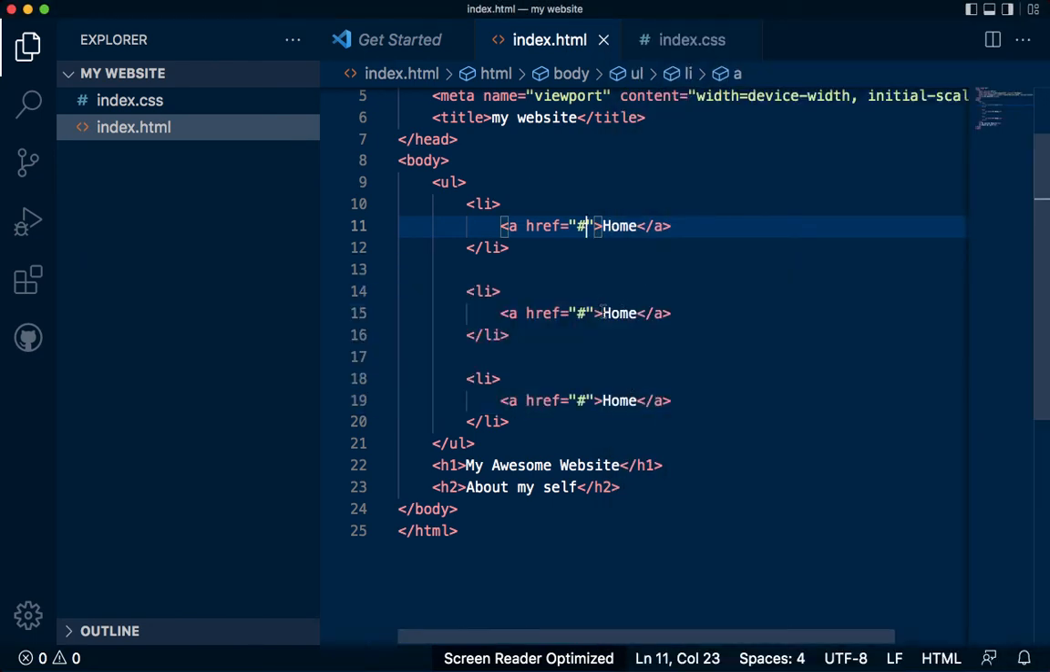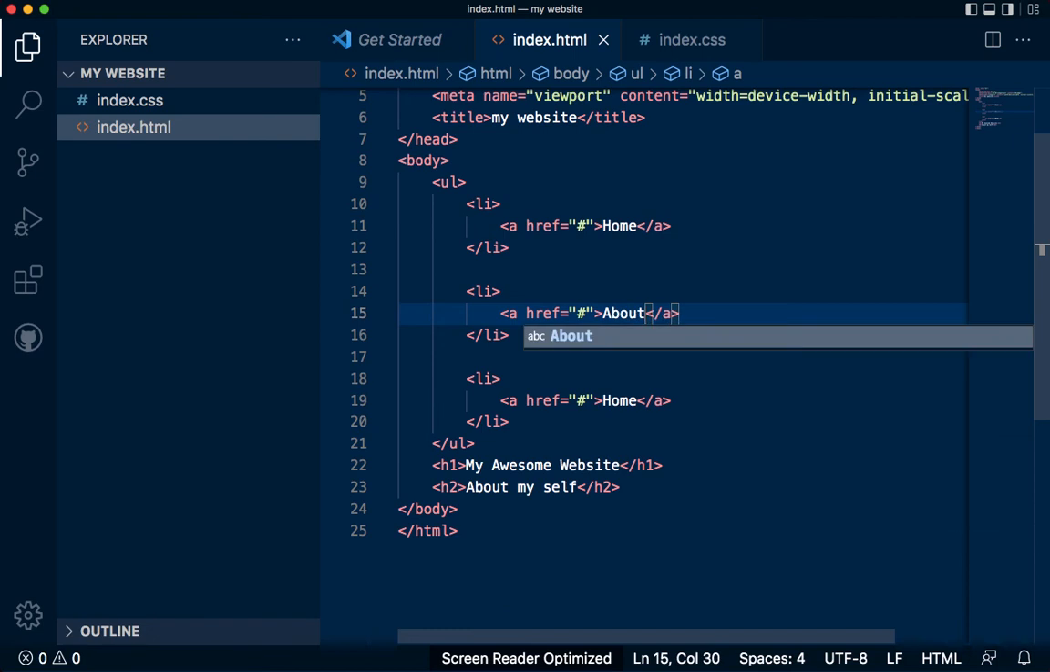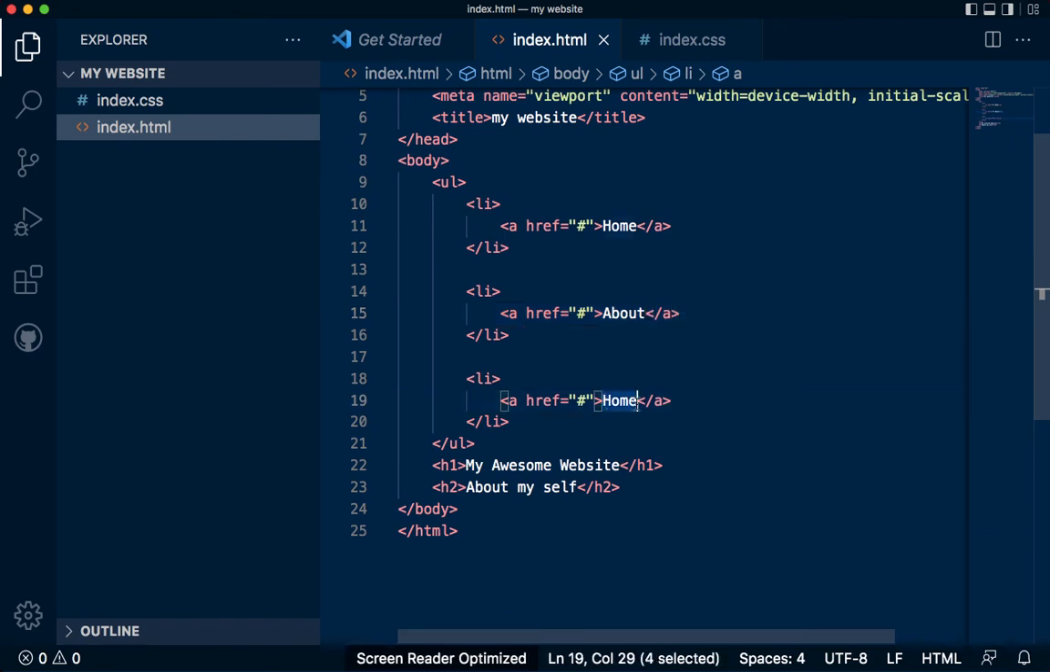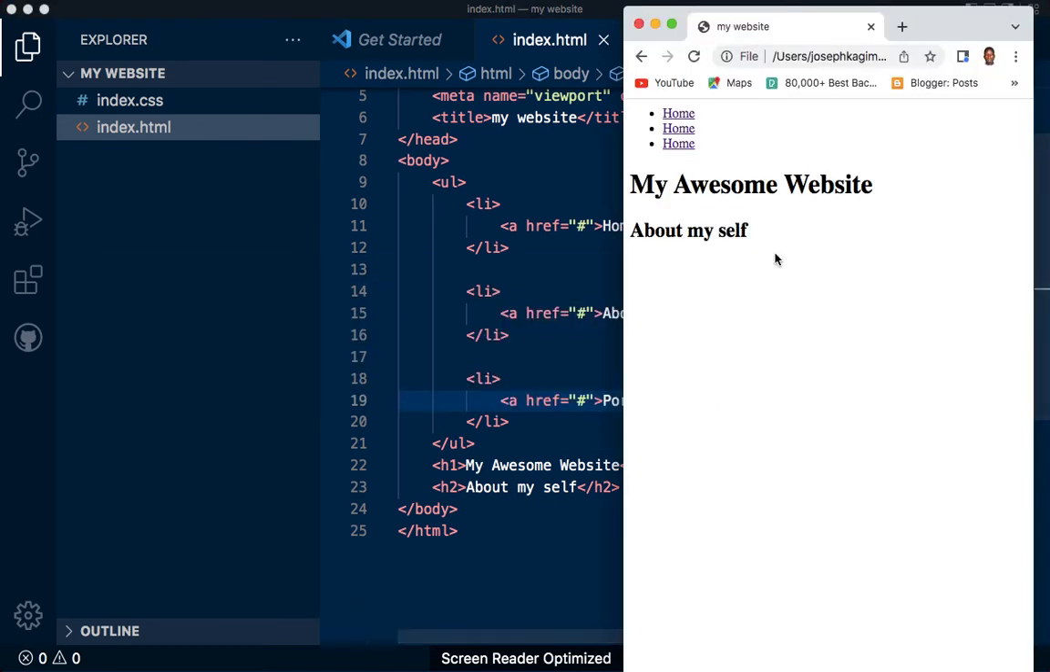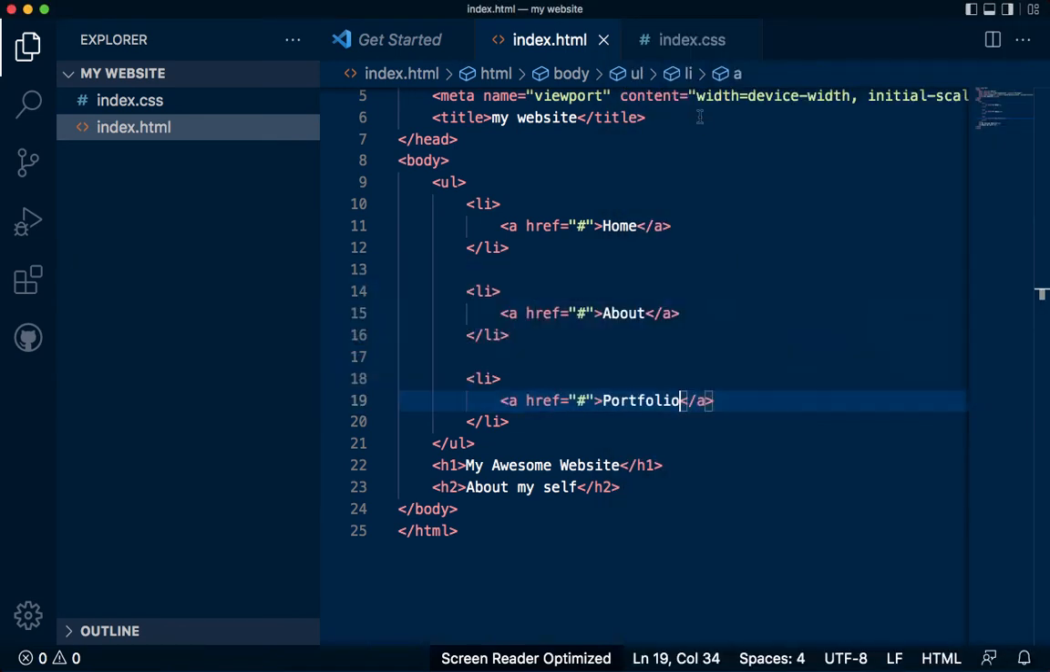You can say home, about, and here you can say portfolio. Yes, refresh.